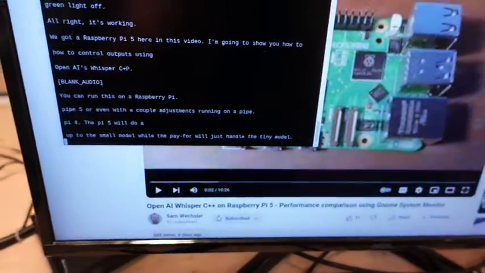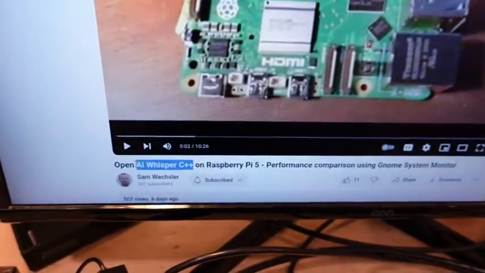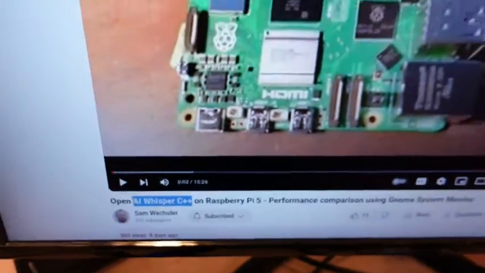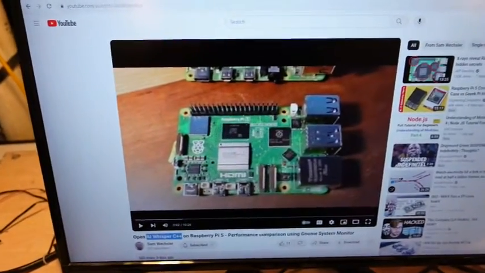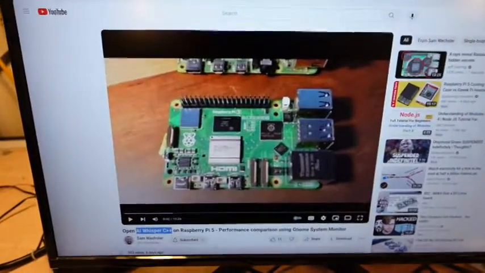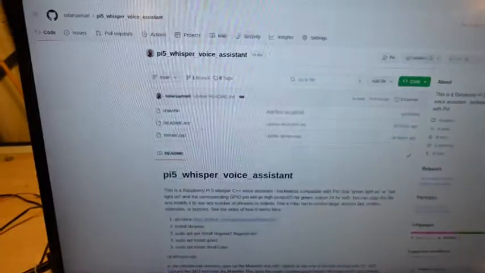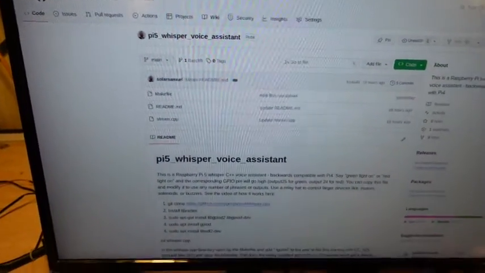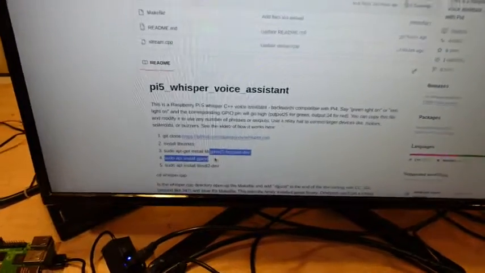This video assumes that you've already installed Whisper C++. I'll put the previous video in the description along with the software, GitHub link, all that stuff. And this also assumes that you installed the gpiod libraries.